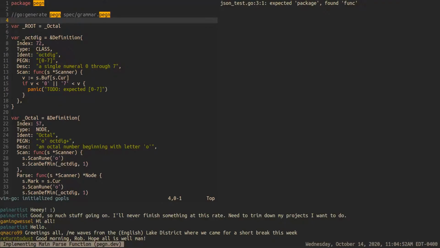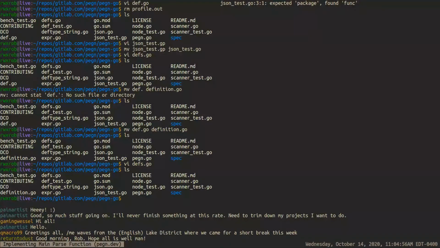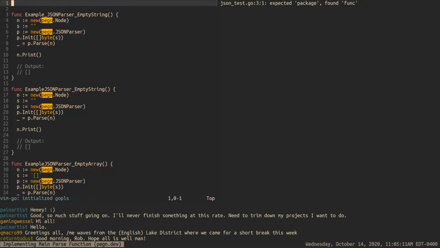And so yeah, let's do that. And that root thing is going to allow us to write some test cases that test individual definitions. I do have another error, though, in the JSON package. I might as well spend a little bit of time fixing these. Hopefully it's not too long.